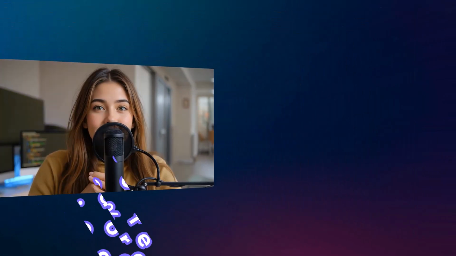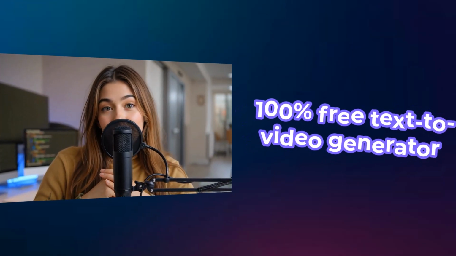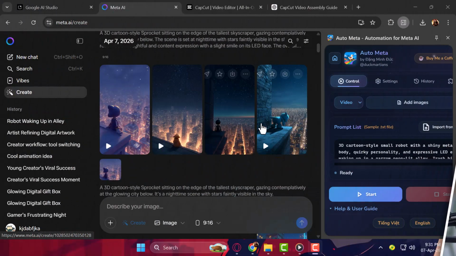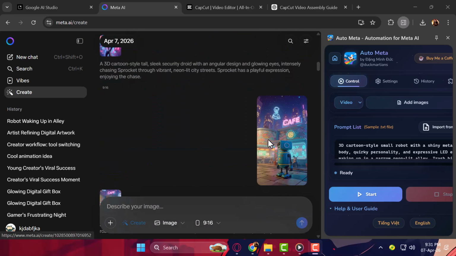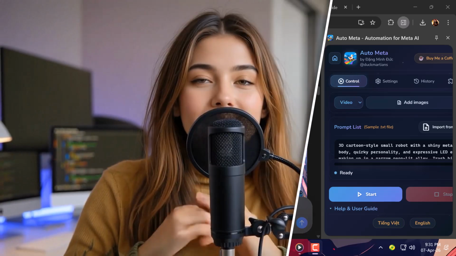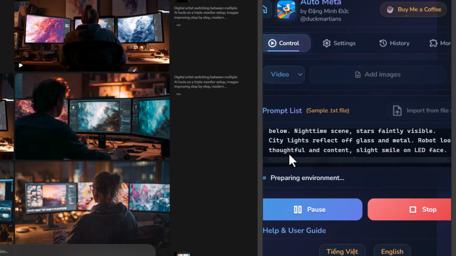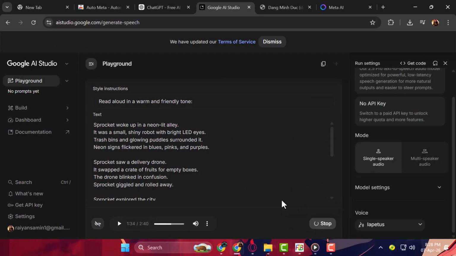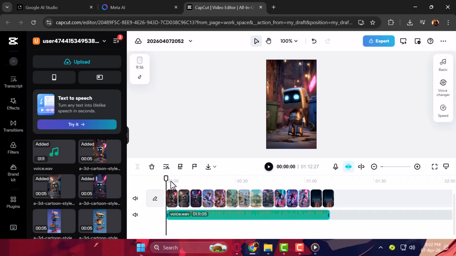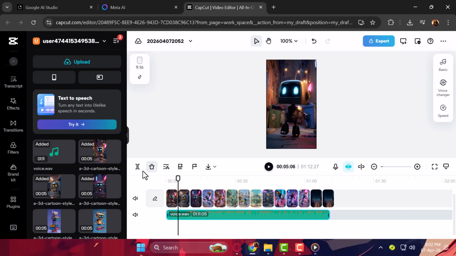In today's video, I'm going to show you a 100% free text-to-video generator that allows you to create AI shorts in bulk. With this method, you can turn one simple story into multiple AI videos ready to upload on YouTube Shorts, Instagram Reels, and TikTok. No expensive software, no technical skills, no prior experience needed. By the end of this tutorial, you'll know exactly how to generate AI videos step by step, create professional voiceovers, and automatically assemble your shorts using free AI tools available right now in 2026.